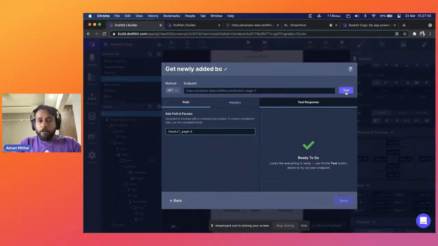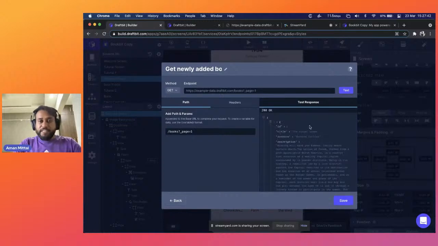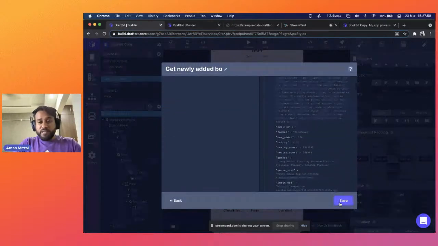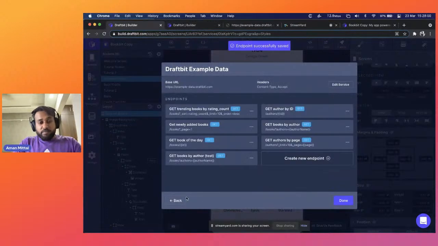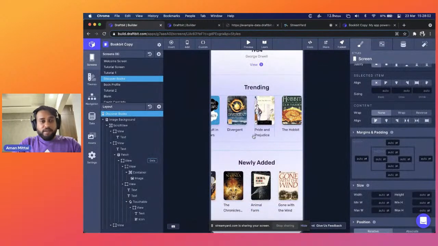And you can also test it out here to see if the data is coming or not. If it's not coming, there's some error either in your API or from your end as a developer, so check your URL again. But if it's working, that's fine. You can save it, you can close it, and you are ready to use it in your application.